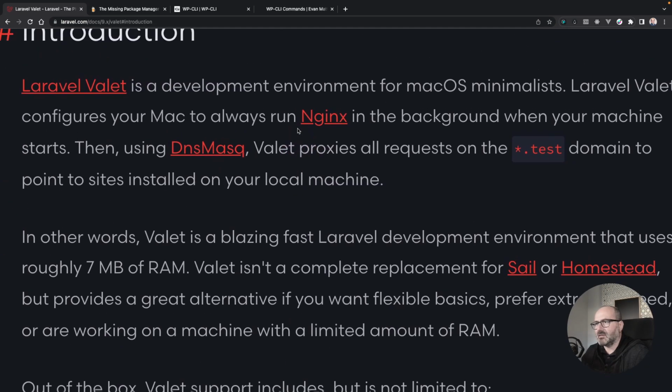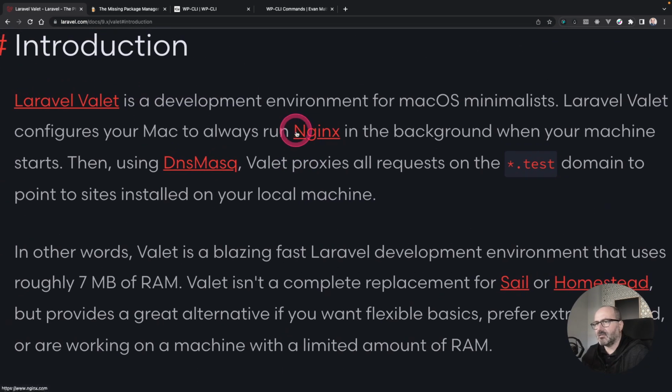And if we look at the introduction, this tells us that Laravel Valet is a development environment for macOS minimalists. So it's up to you if you want something simple, light, minimalist. It will configure your Mac to always run Nginx, which is the web server, in the background when your machine starts.